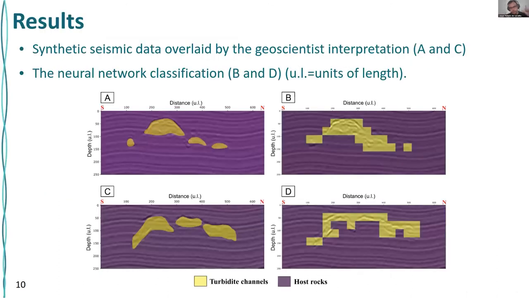After we classified the smaller pictures, what we did was create a mask for the entire section. We separated some sections for this kind of blind test, and we classified each of the 32 by 32 smaller pictures from it, and we used them to create the entire mask. What we see here on pictures A and C is a manual interpretation, the interpretation of a geoscientist, overlaid with the synthetic seismic data. The synthetic seismic data is at the bottom, and the interpretation of the geoscientist at the top. These masks are created from the geoscientist's interpretation. And at B and D, we have our results: the mask created by our classifier, overlaid by the geoscientist's interpretation.